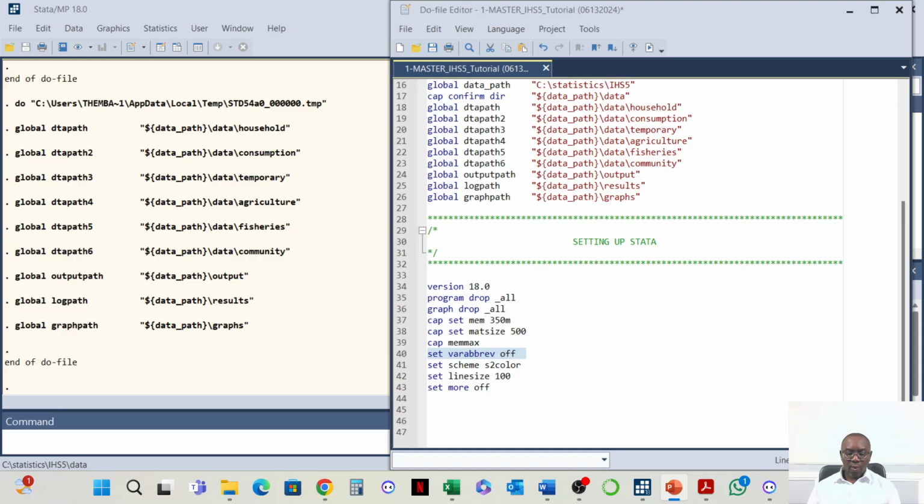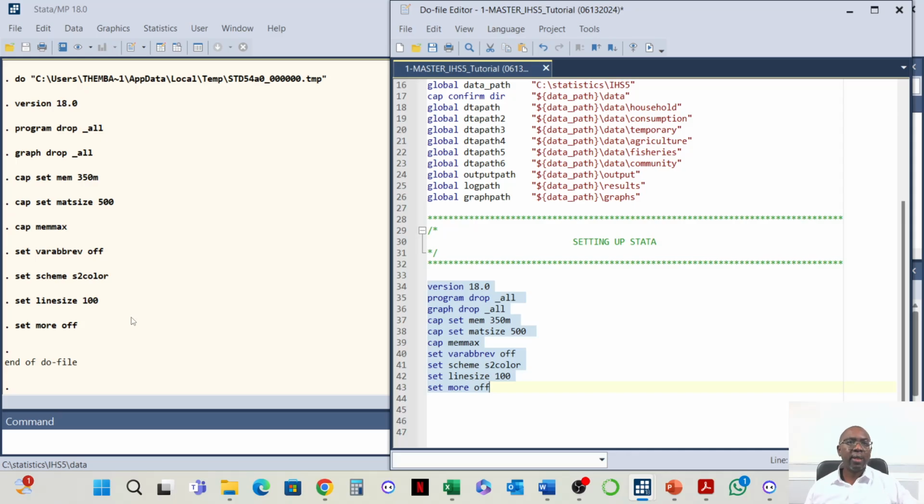Once that is done, you can cross-check if everything works. I can select everything and run, and you see that there's no error displayed. So that's the approach. Before we go to the next video, the last item that we need to do, we can copy this.